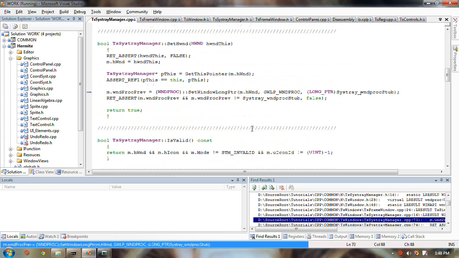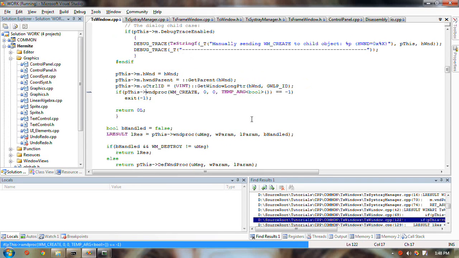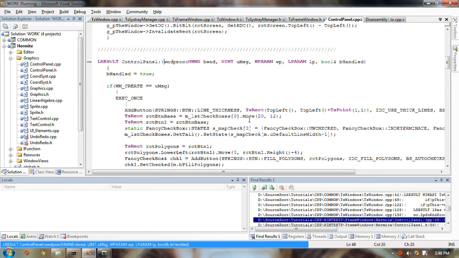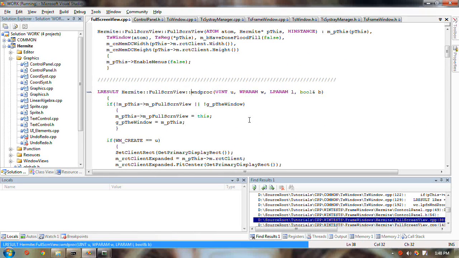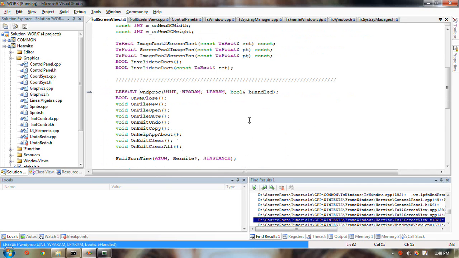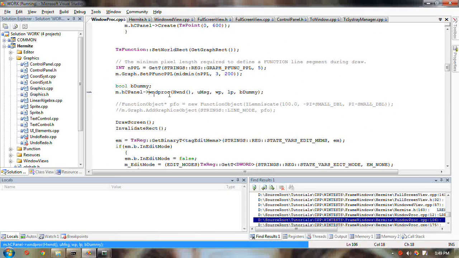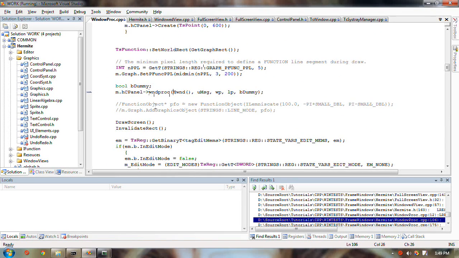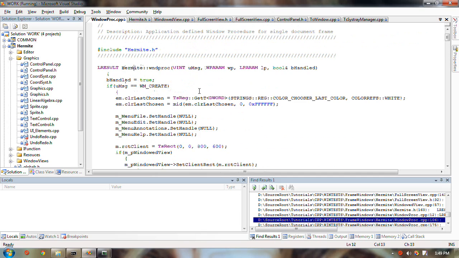There's only one window around, it turns out. Well, there are two. It depends on when I switch modes. Where's the control panel? Just trying to find it. Where it's called. Here. So that's H-wind bracket member of Hermite.